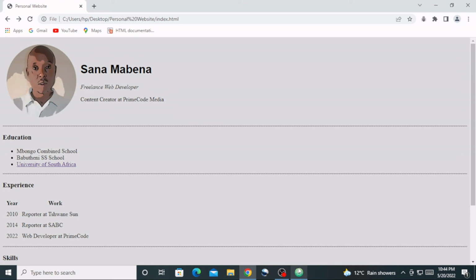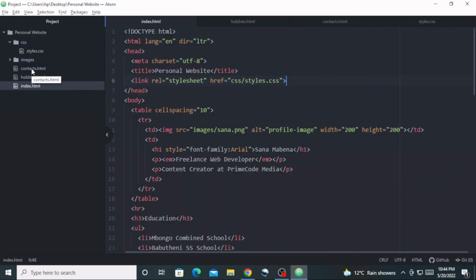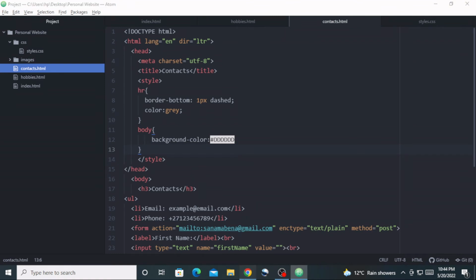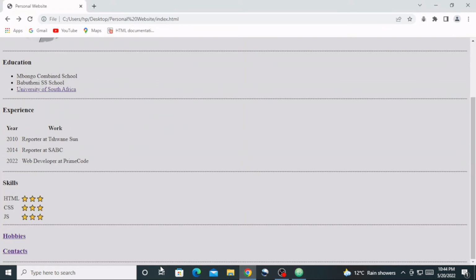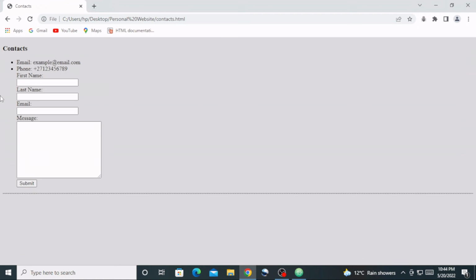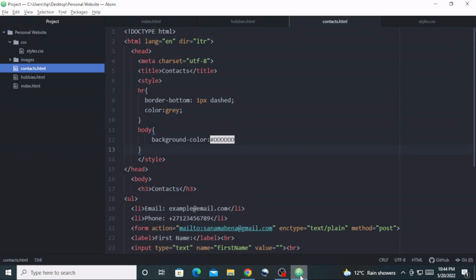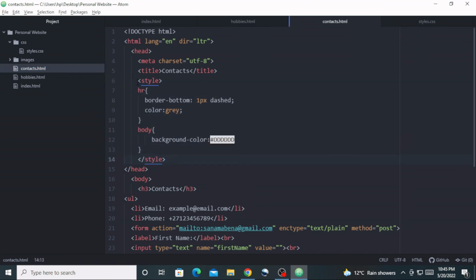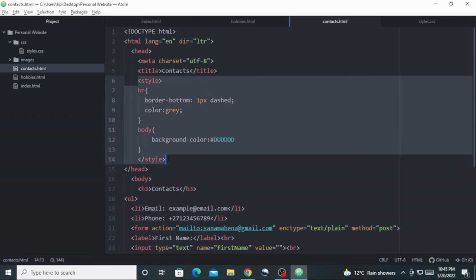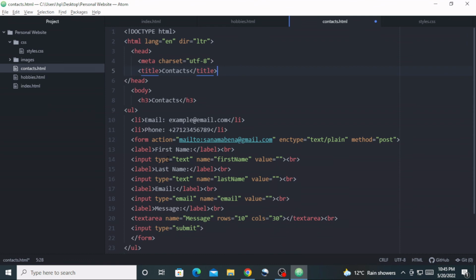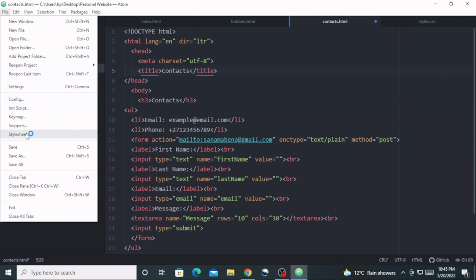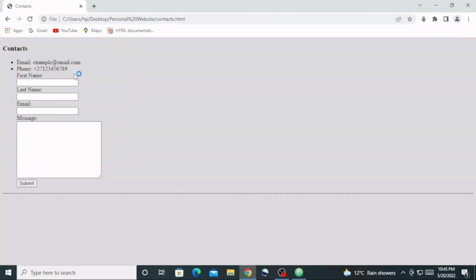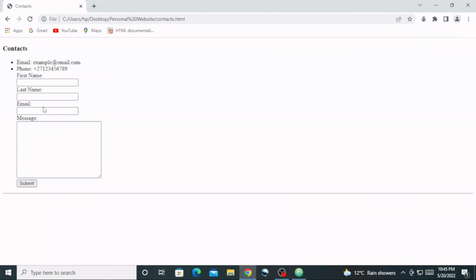So let's check these other pages. The hobbies and the contacts.html page, for example. Let me scroll down here and go into the contacts.html, refresh. So as you can see, it still has that internal CSS that we included earlier. So I'm just going to delete everything here. I'm going to delete everything here. Let's check if this page is back to how it was before we styled it. I'm going to refresh. I've just refreshed.